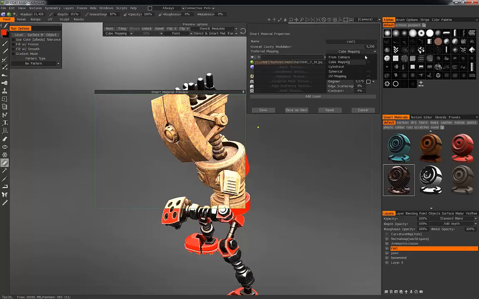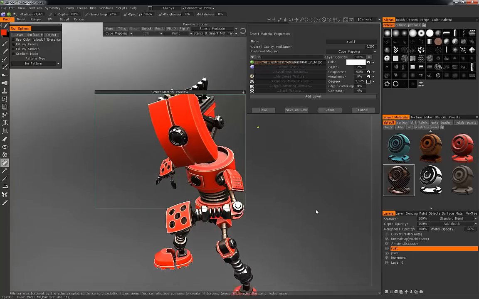You have the possibility to change the mapping method. You can project from the camera, you can use the UV mapping, but those will show some artifacts and seams. So the better way to create those general overall patterns is the cubic mapping.